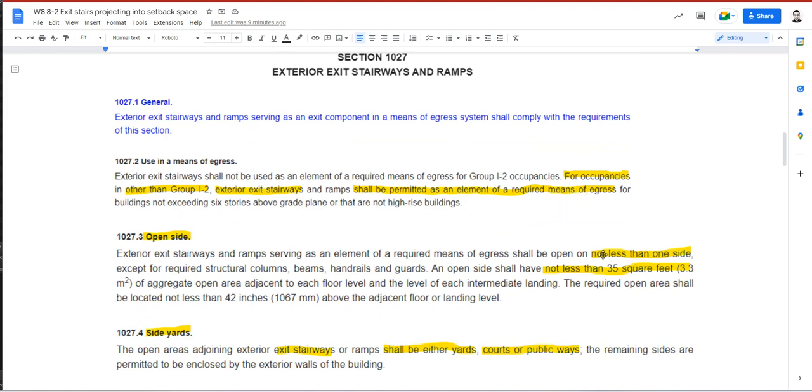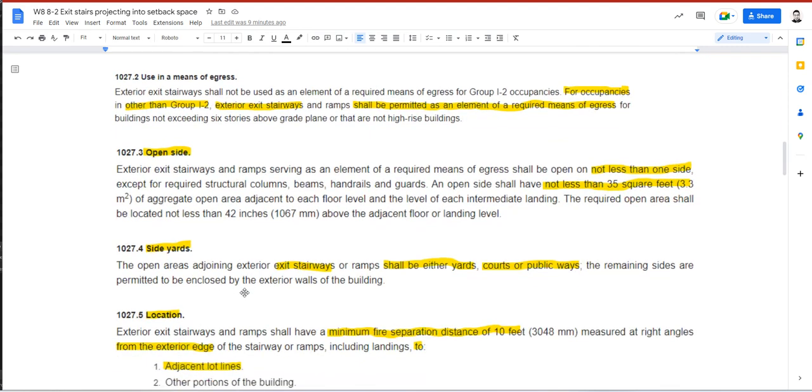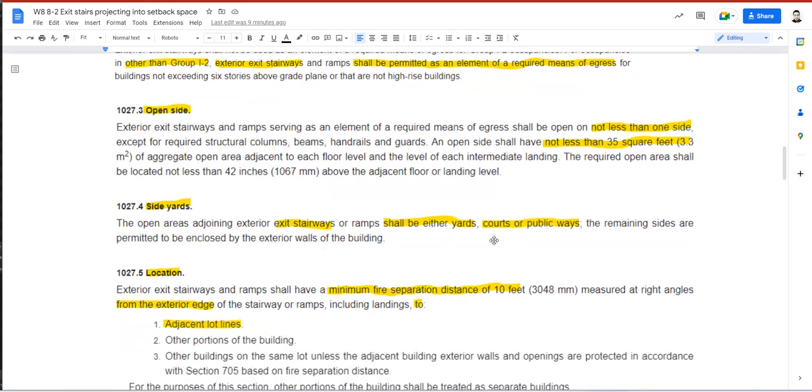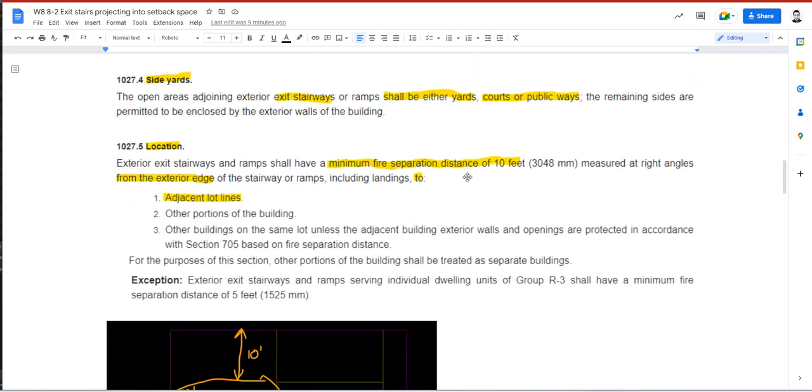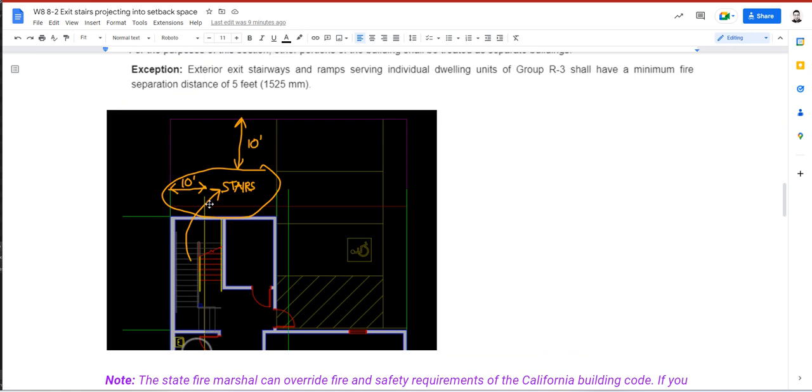Not less than one side must be open. If not less than 35 square feet must be open. So you can enclose three sides of it and only open it to one side, and it will be compliant. It must be on side yards or courts or public ways. And the location is pretty strict. It cannot be closer than 10 feet to any adjacent lot lines. So if we put the stairs outside into this stairwell, it must be 10 feet and 10 feet from these two adjacent lot lines.